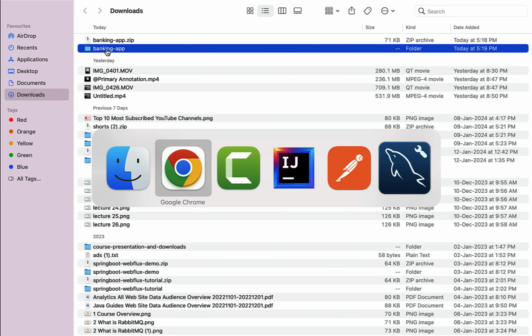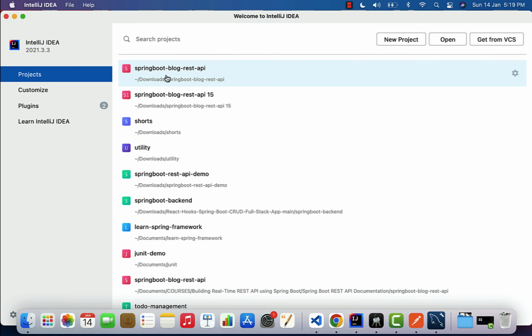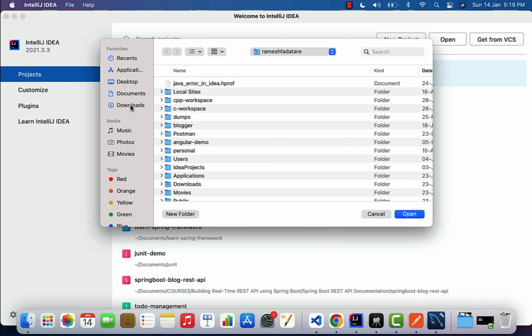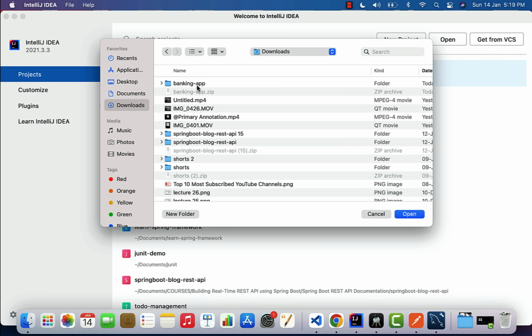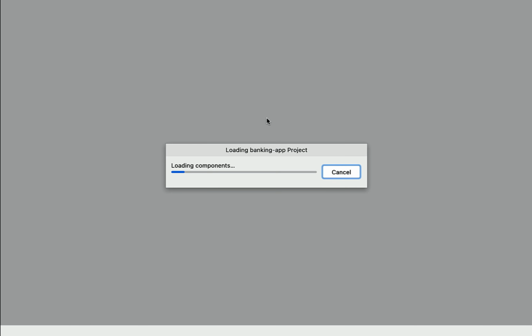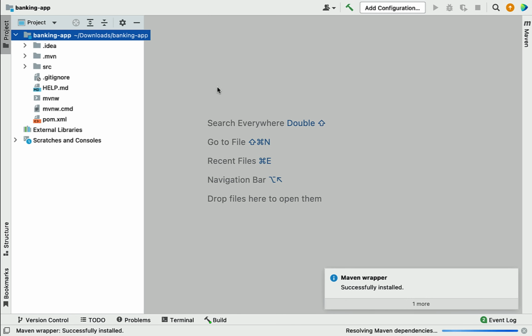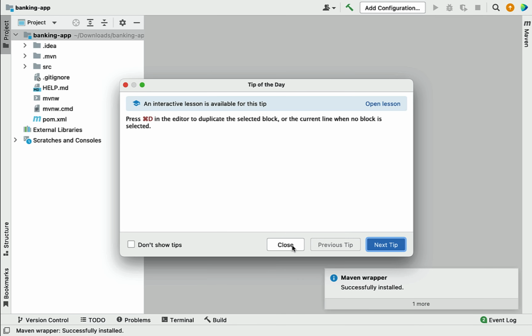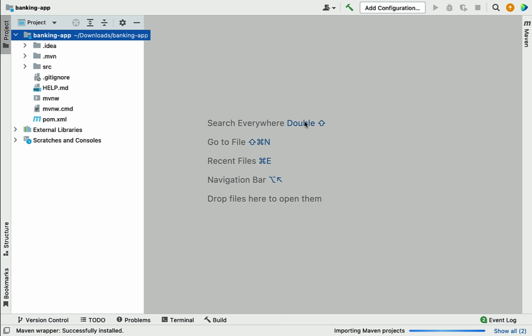Next, let us open IntelliJ IDEA. Here I have opened IntelliJ IDEA. Next, click on the open option over here to open the existing project. In my case, the project is downloaded in the downloads folder. So let me go into the downloads folder over here, and select the project. Let me click on open. Now we have successfully imported the Spring Boot application in IntelliJ IDEA. Next, let us start developing this Spring Boot application.